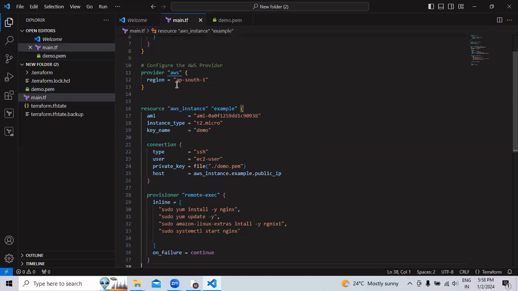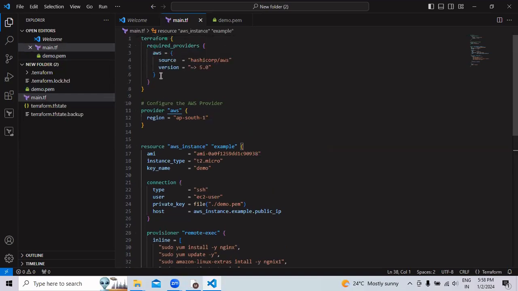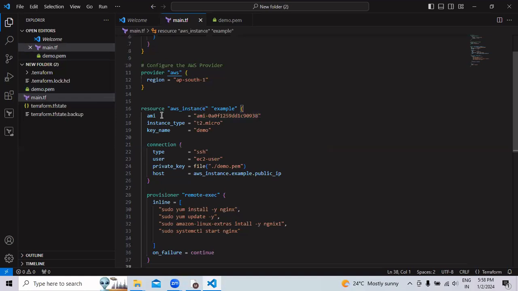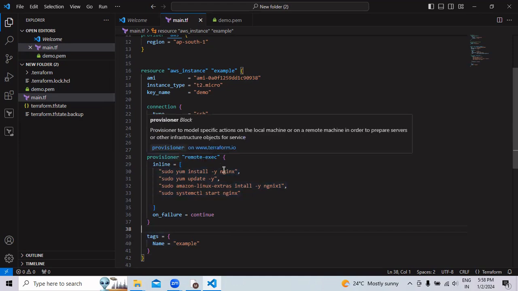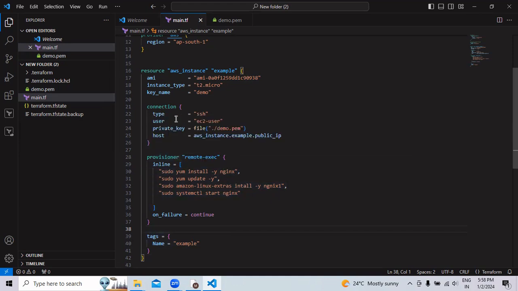Now, here I have given the required version and the provider. In the resource block, we are going to create the EC2 instance, which has the name example. I have given that in the tags, and the connection and provisioner blocks I have copied from the Terraform official documentation. In connection, we are going to use SSH. The user here is the default ec2-user, which is for Linux, and for Ubuntu the default user is ubuntu. In the provisioner block, we are using remote-exec for installing the Nginx software.